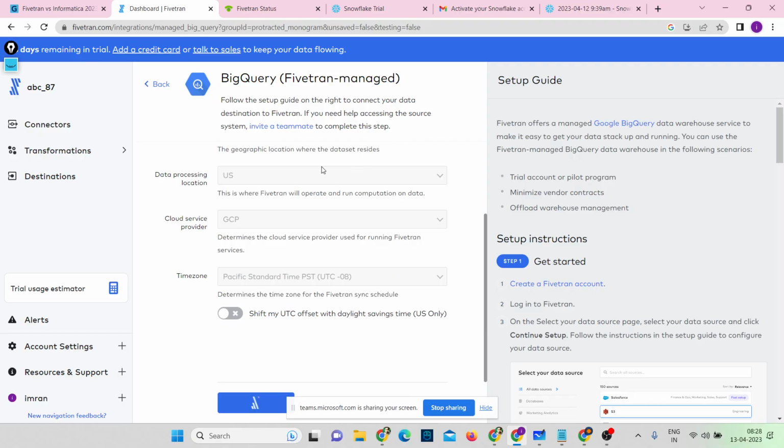Please do these steps: go to your connectors, create your new connector, and select the BigQuery Fivetran managed service.